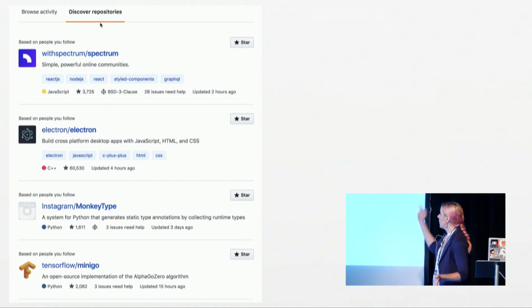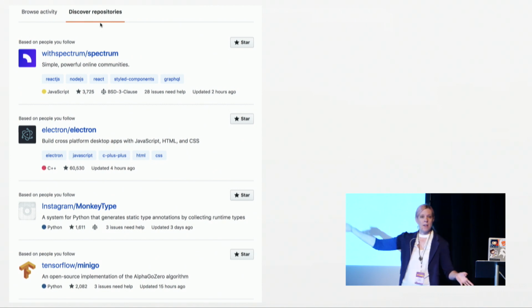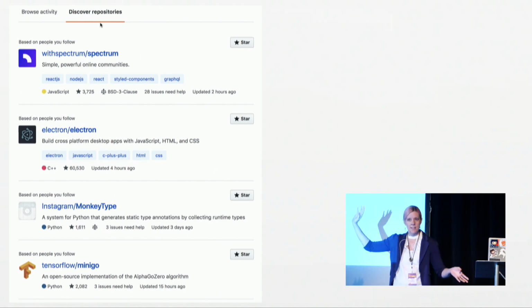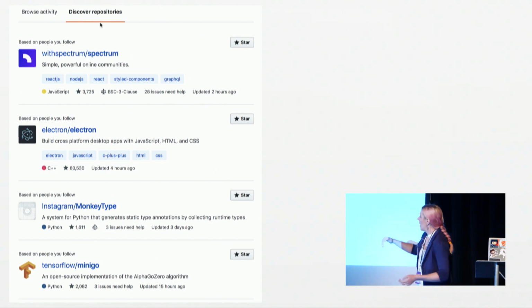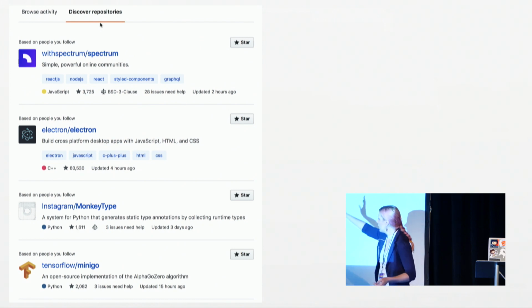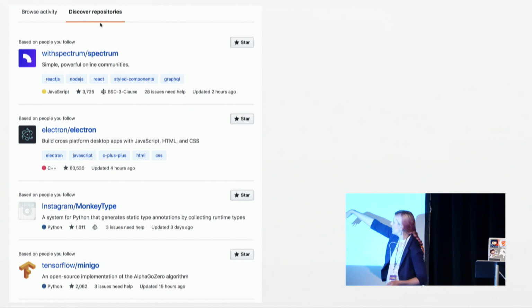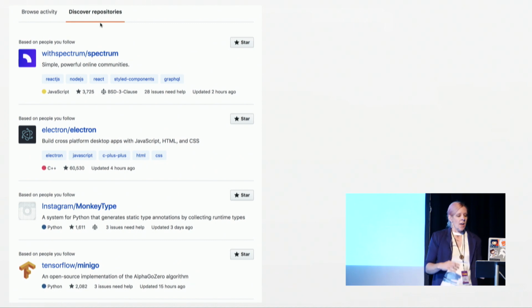I just quickly went through and grabbed what my recommended repositories were the other day. These things update themselves once a day. I can see TensorFlow, which would make sense for somebody in ML, and a handful of other things. We've got Electron, for building desktop apps, things like this.